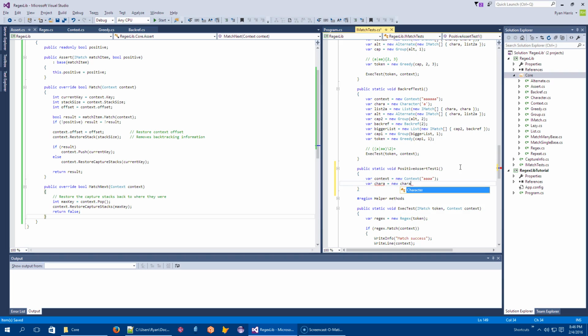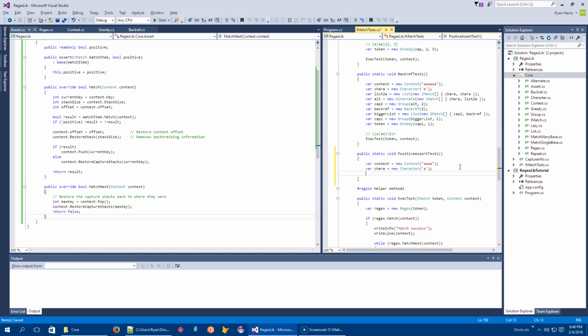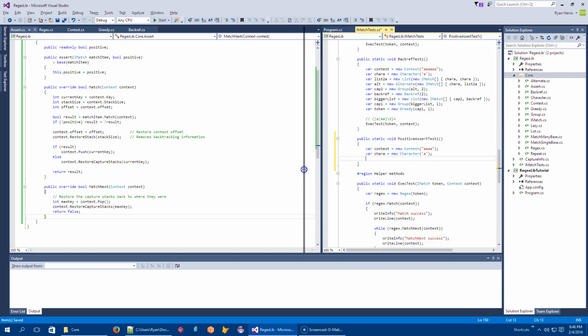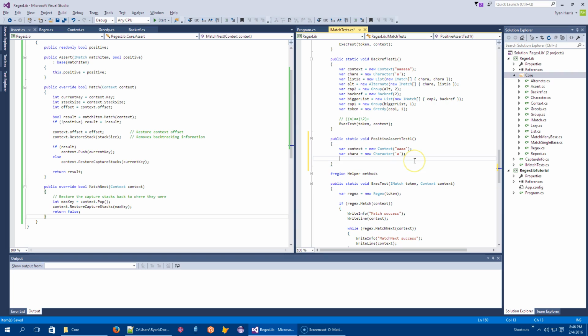It goes new character, and in case you're curious why I'm not copy pasting, sometimes I copy paste and I forget, and then stuff goes wrong, and so I like to type it out.